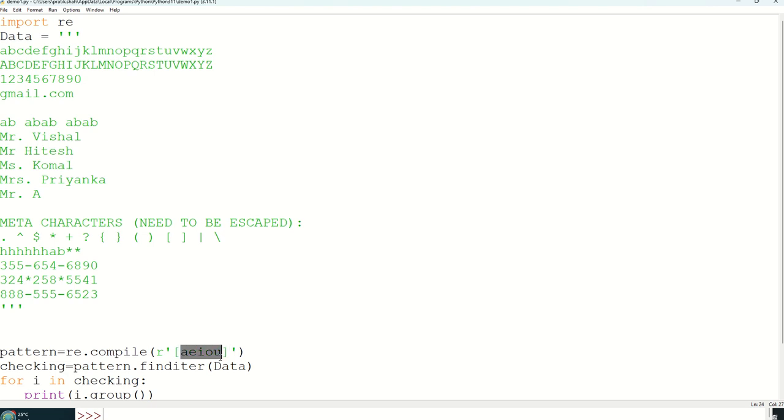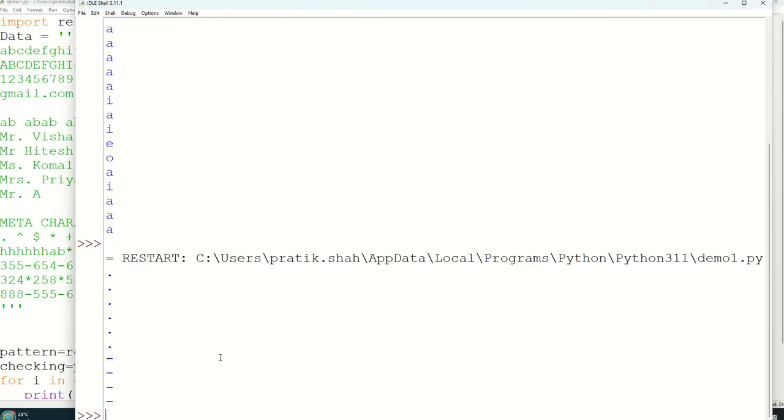But suppose you are interested in printing dash or dot. It is an "or" situation, not "and". So Control S, F5. Wherever dot is there, wherever dash is there, it will print it.